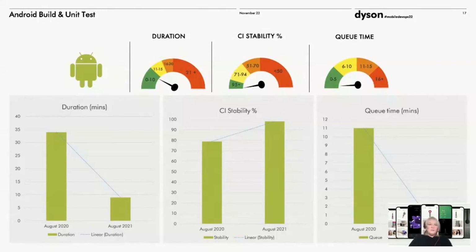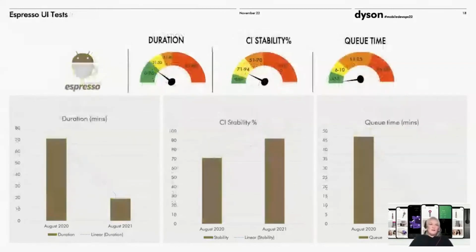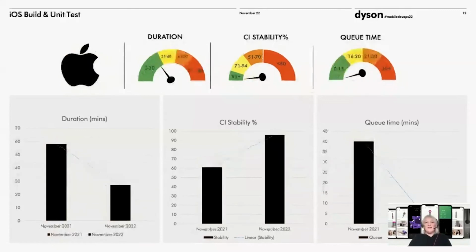And then we moved on to the espresso test, and it's a similar thing. Huge improvements. Our CI stability wasn't quite where we wanted, but we felt that we could live with it, and we felt that we had made just enough improvements there for us to continue. So Android was easier for us and cheaper.